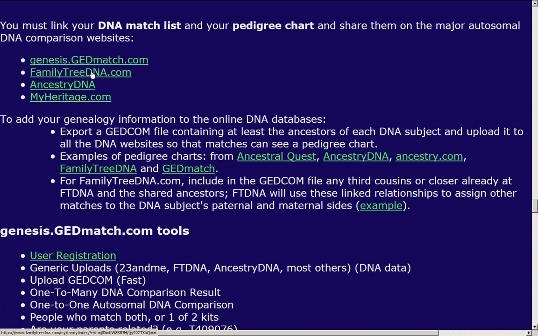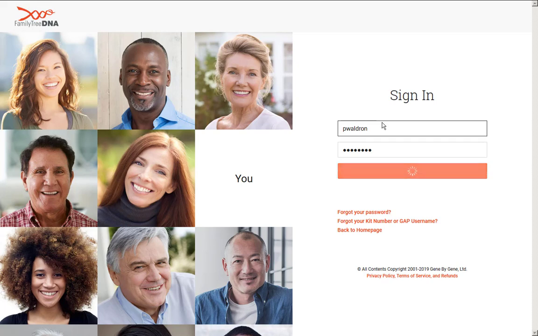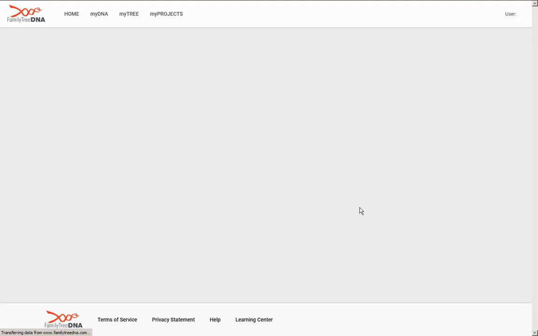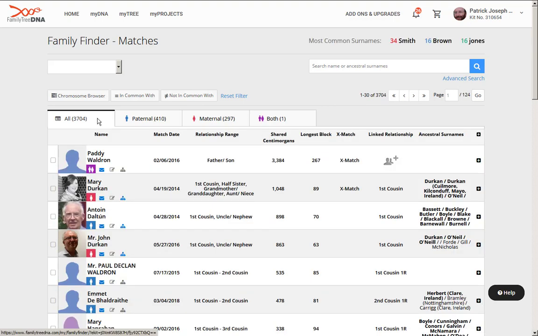Same thing with Family Tree DNA. I'm just going to fly through these because I want to go through the case study. I think this is the one I want to log in as. And you get the same sort of list of matches. These are my closest matches. I have about 3,704 matches in this database.